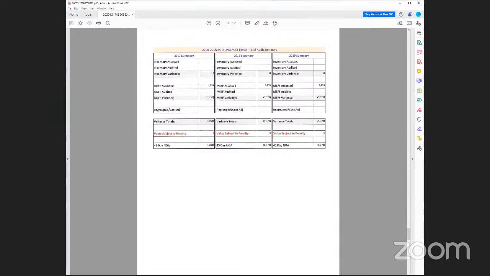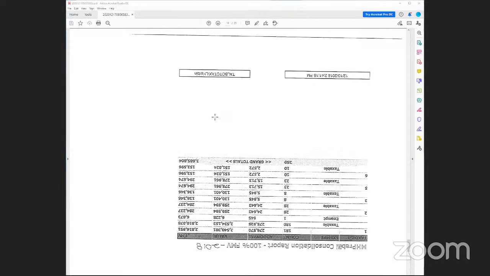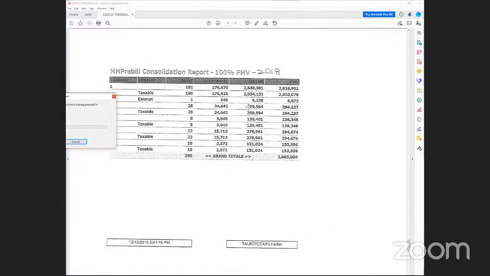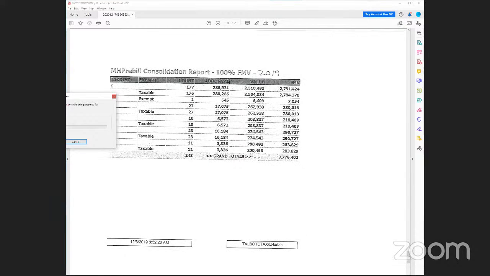And then the next item is approval of the pre-bill mobile home digest. Lauren, you want to explain or go over that? Yes, sir. In your packets, I've included a copy of the 2018, 2019, and 2020 pre-bill mobile home consolidation report that shows the counts of the mobile homes in each district and then the total value of the mobile homes. And so we have completed all the work for 2020 on the pre-bill mobile home digest, and we're seeking approval to forward that to the tax commissioner.